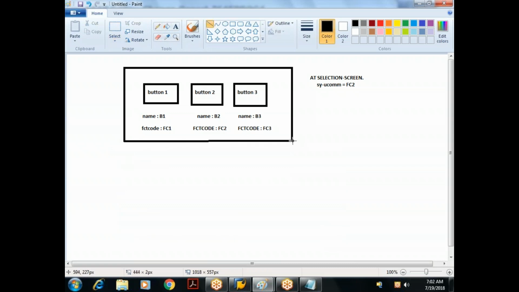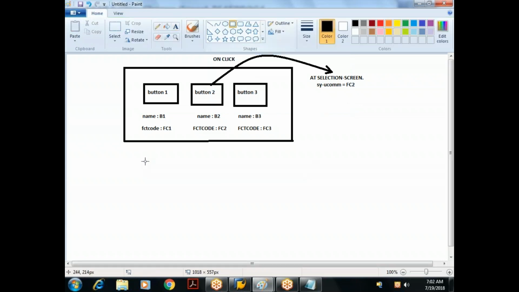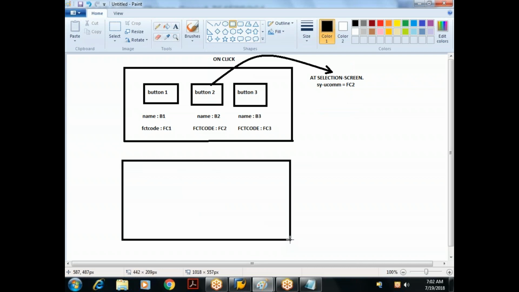if the user clicks on the button, what is the event triggered? AT SELECTION-SCREEN is the event triggered. And the function code of that button will be captured in what system field? SY-UCOMM, right? So on click, done. Similarly, in our case now, we are having the selection screen.